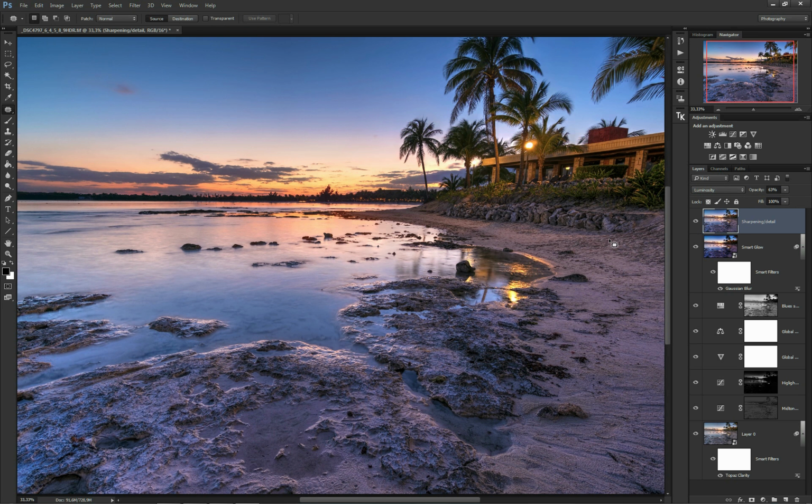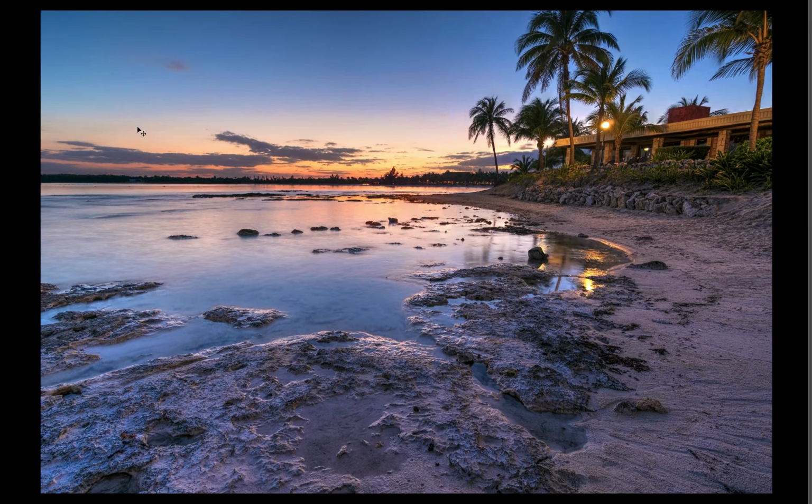Okay, so let's view whole image. It's the finished image. I'm pretty happy with the colors that I achieved in this image, as well as the contrast.